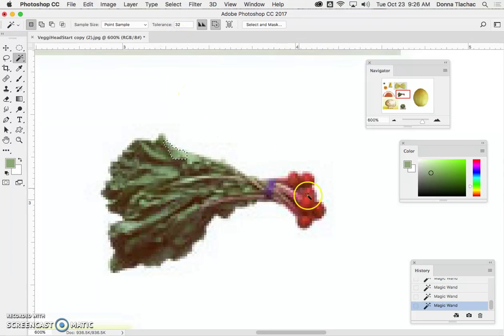So to demonstrate, I will click right here on this red radish, and you'll see right now the tolerance is set at 32. Now I'm going to change the tolerance down to the number 5. Deselect, Command D. I'm going to click on the same area, and now you see it's a much smaller area. I clicked on hopefully the same color red, but it only grabbed the adjacent 5 shades.